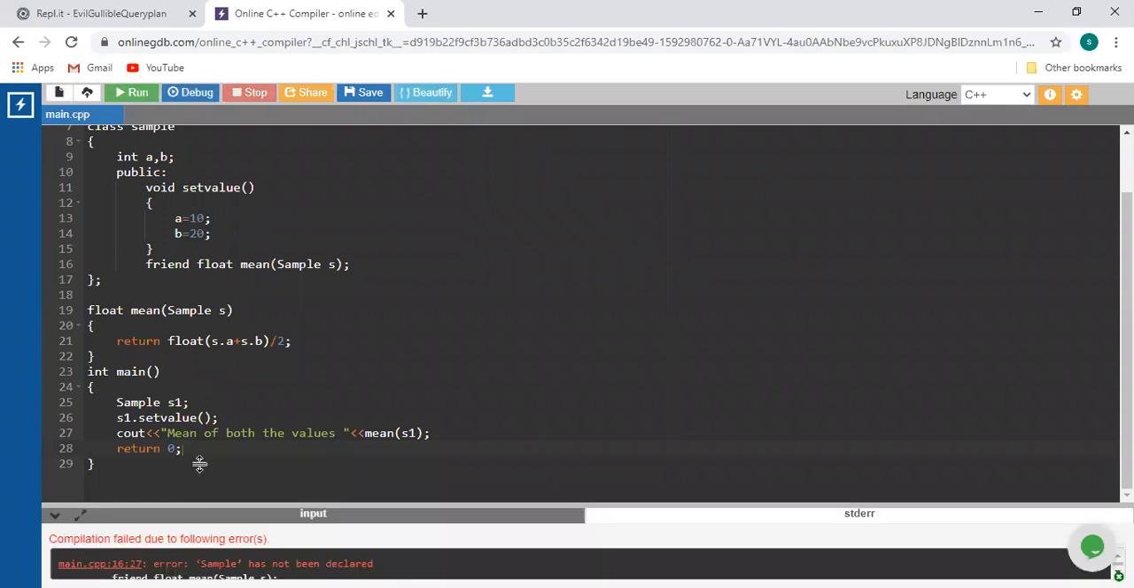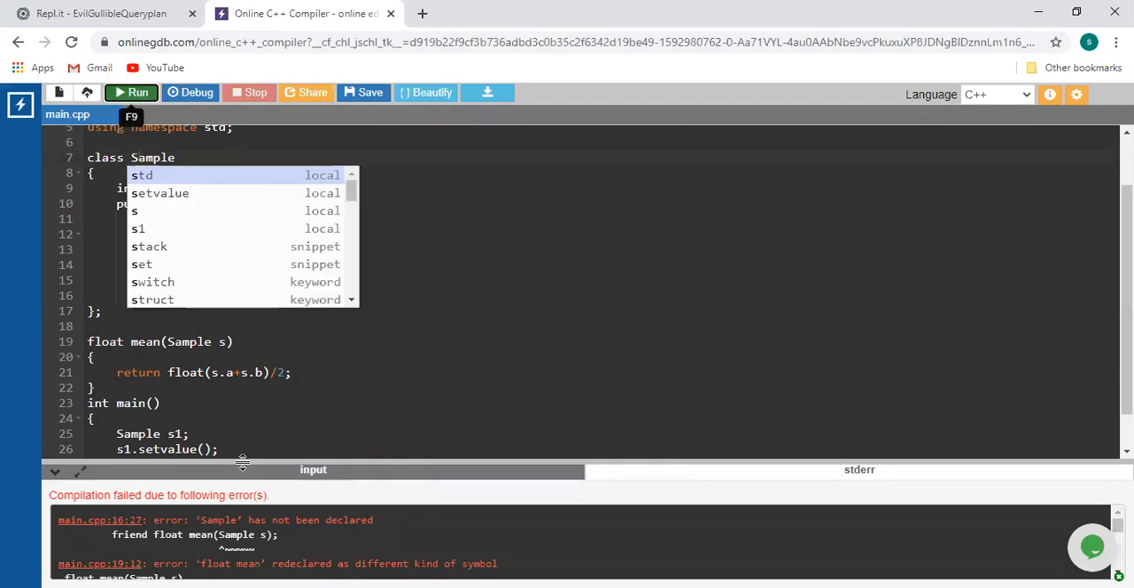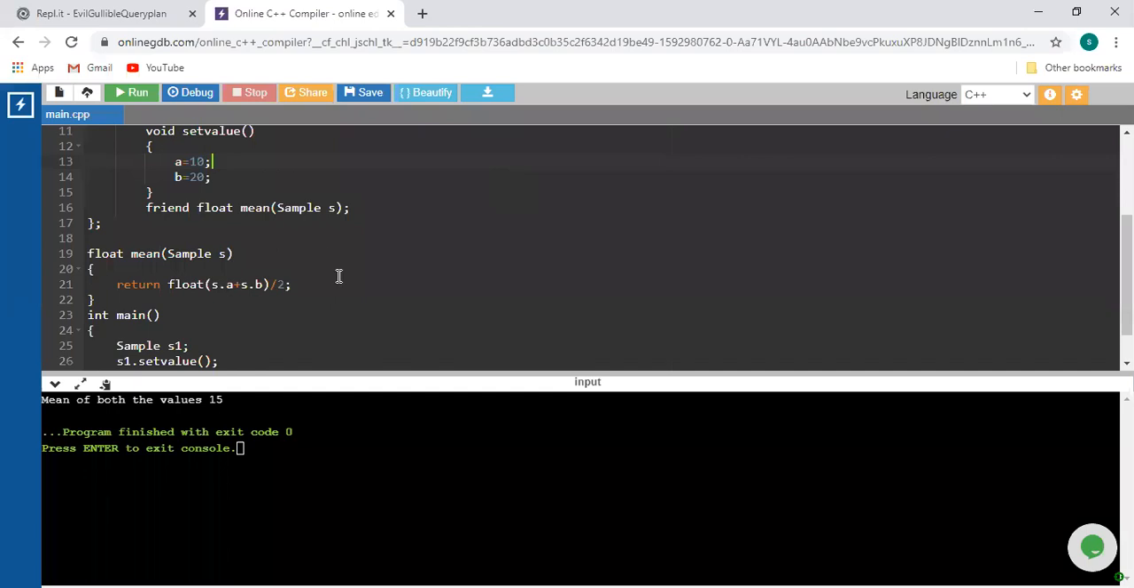Is that an error? Sample, sir, is the name of the class. Capital S should be used. Yes, the class name is capital. Okay, now check. Mean of both the values is 15. So 10 plus 20 you get 30, and 30 divided by 2 is 15. So this result is directly received from that friend function. Okay, so this is the idea behind the friend function.